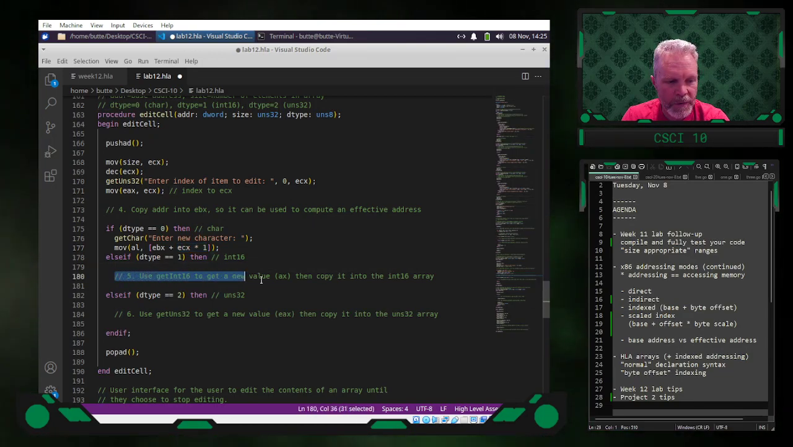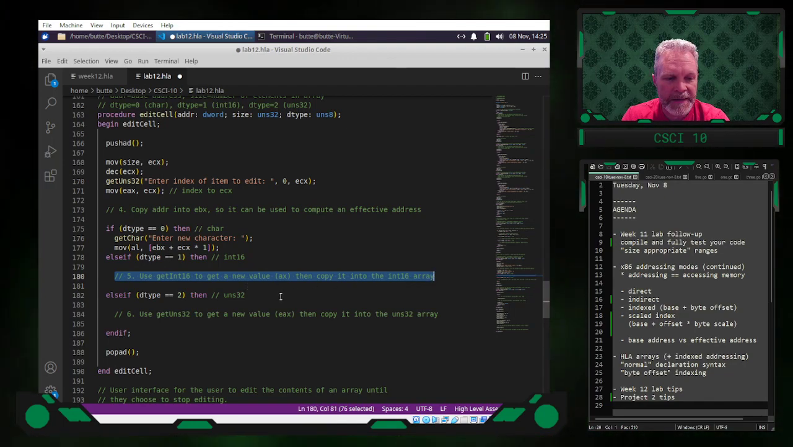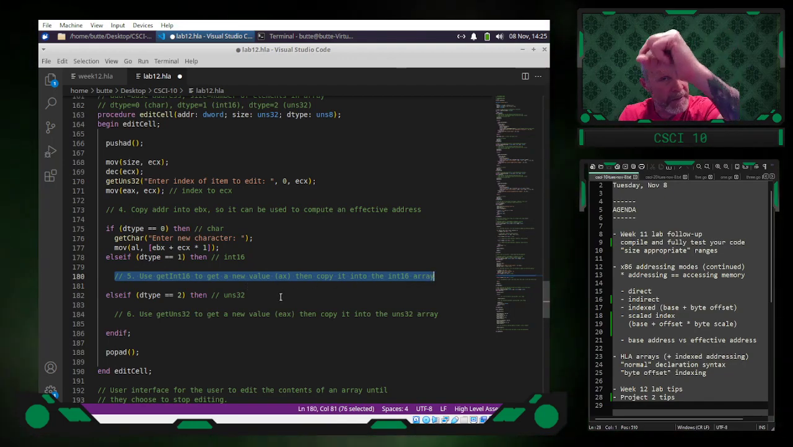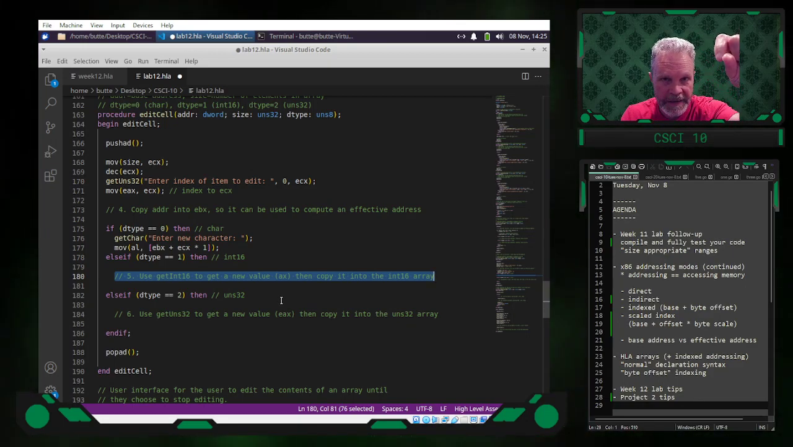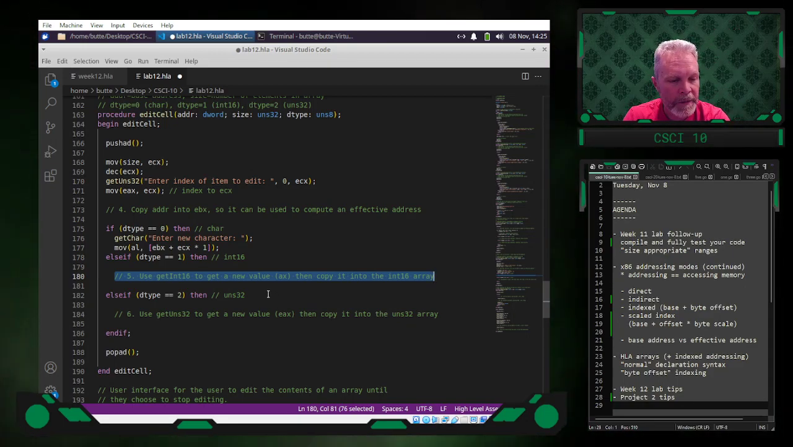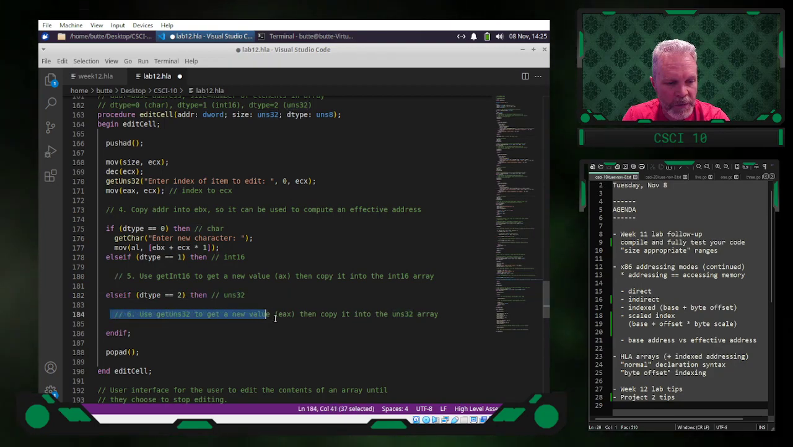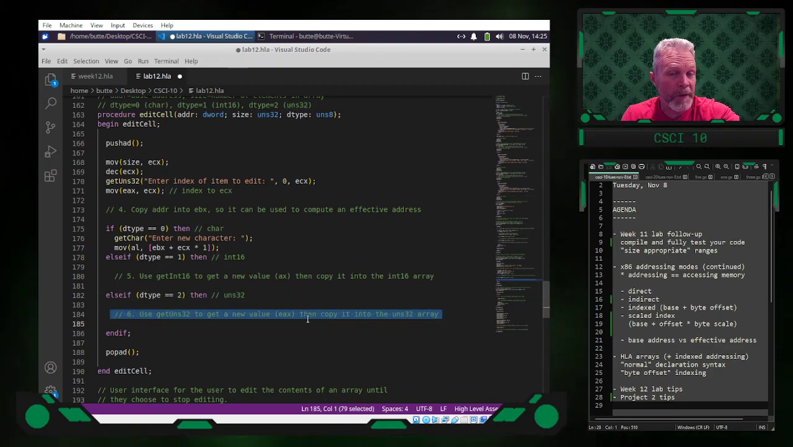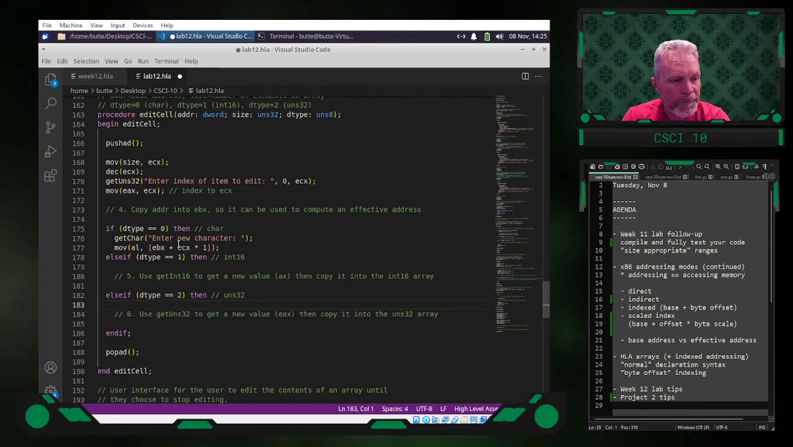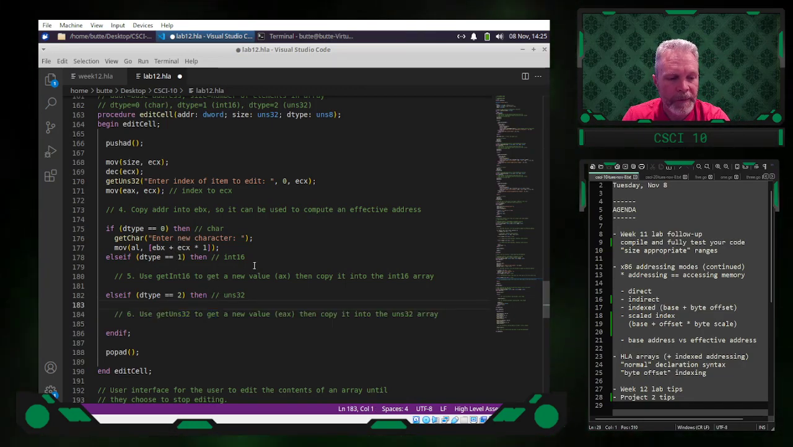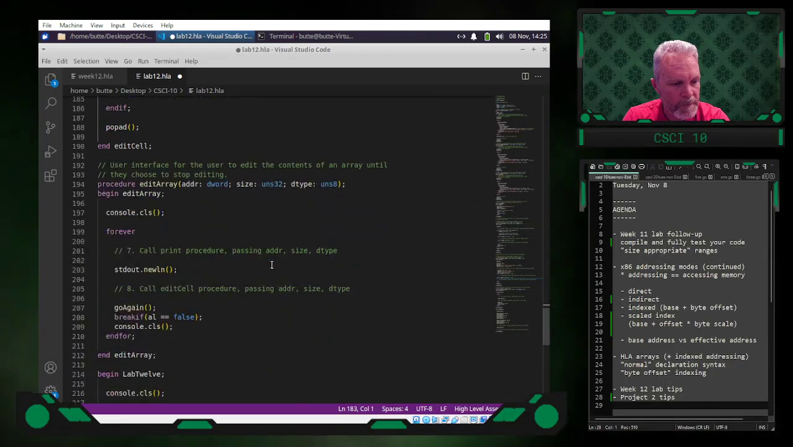But anyway, so call get int16 and then move AX to the array using the base address, the index, and the proper scale. And then this last one, you will call get uns32 and then move EAX into the array. Okay, so that's that one.